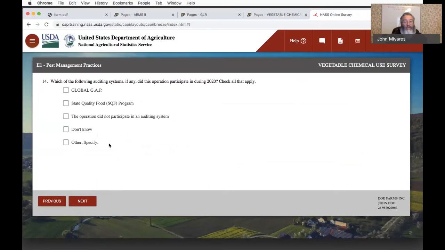Again, this is a restriction within the CAPI instrument that anytime I have a choice for other, because it's got to do this, please specify in the text box, that choice for other always has to come last. We don't really have a choice when it comes to that. So that's pretty much all I wanted to show here for the VegChem instrument.